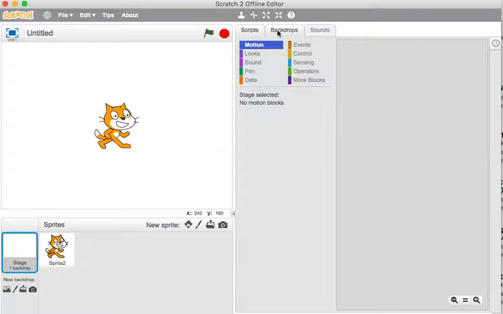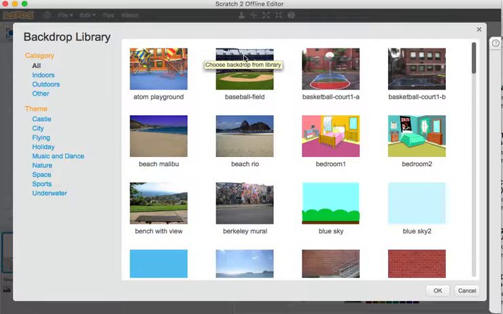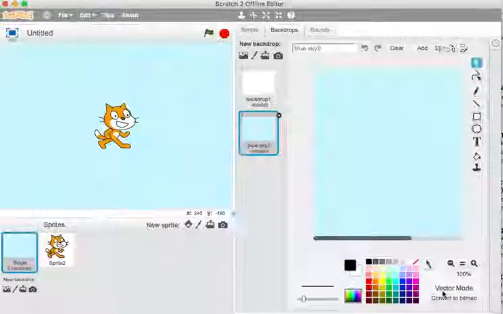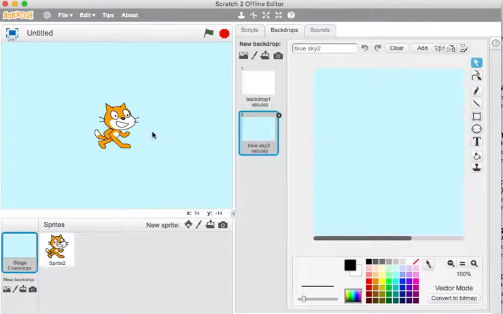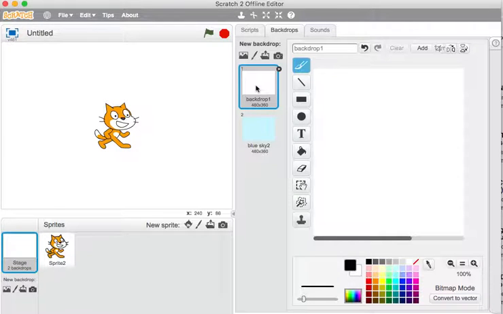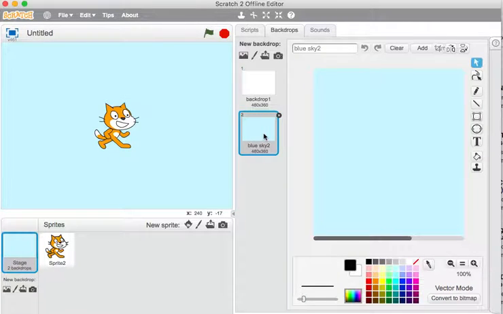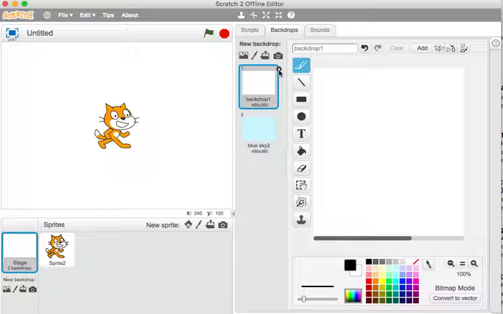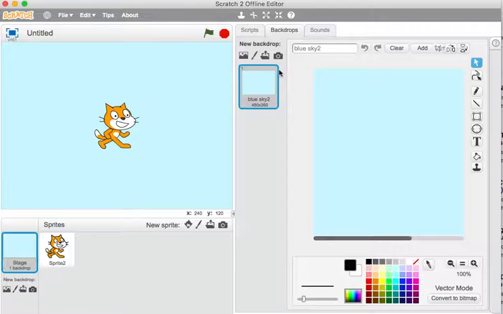So we can go to the stage and we can make it a different backdrop. I can choose a different color. Let's choose blue sky. I click on OK, and now you can see I've made it blue. You can see that the old backdrop is still there. The new backdrop is there. If I want to get rid of the old one, I just press on the cross and it goes away.